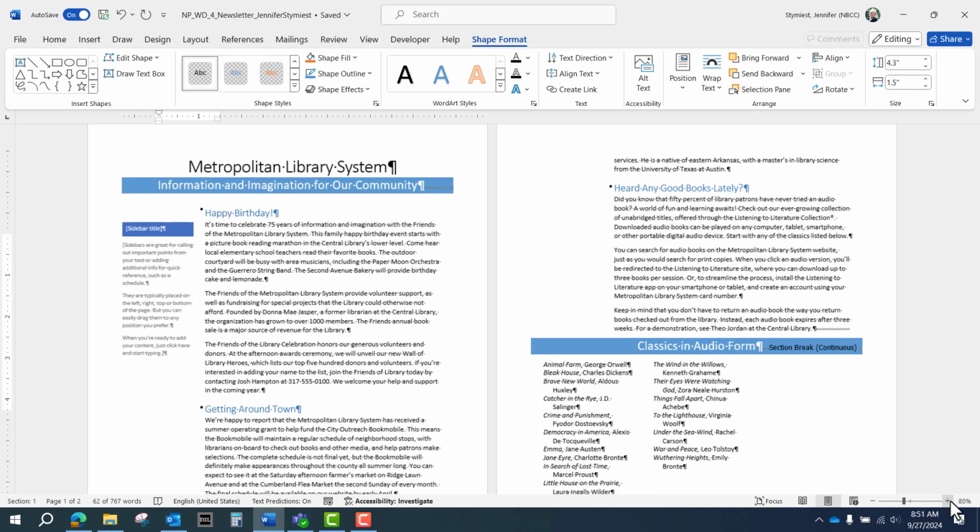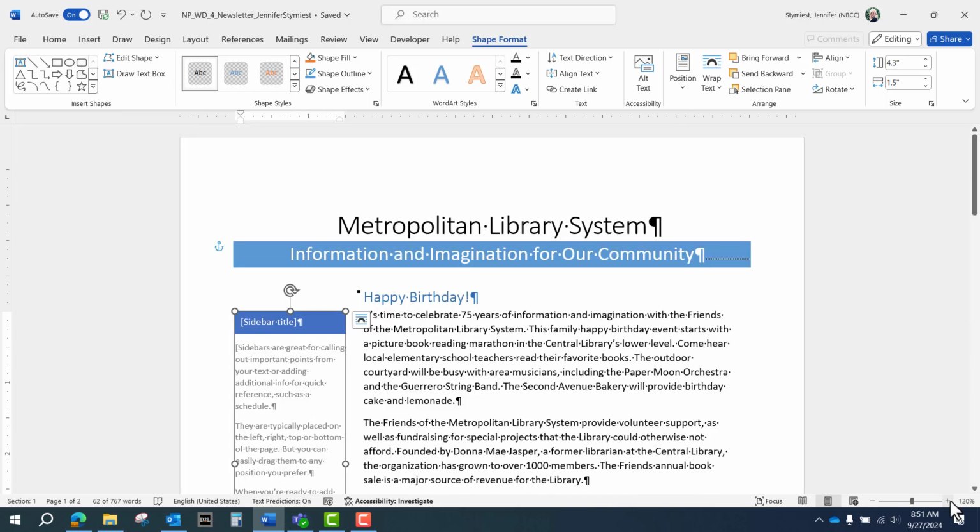All right, we're going to zoom in again. And then we're going to click in the sidebar title and we're going to type operating hours. And then let's click the text below and press delete.